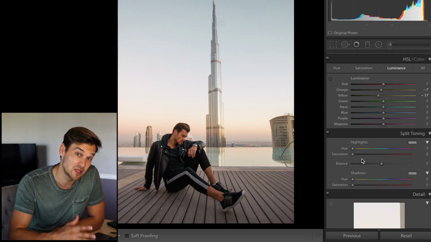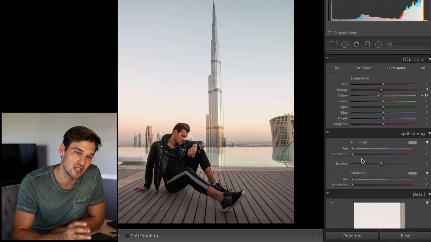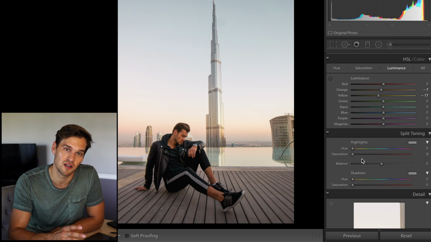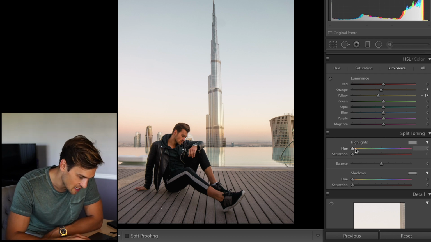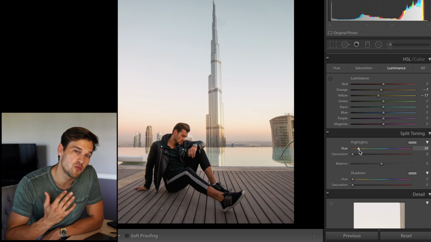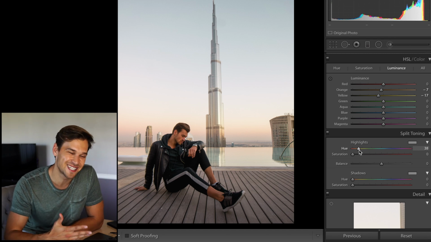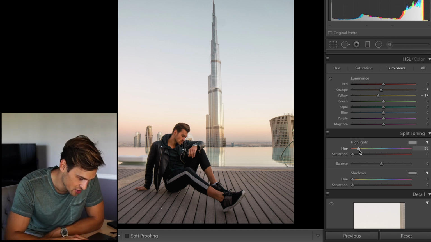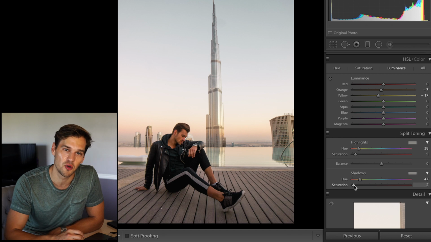Now we move on to split toning, and you can change the color of the light, and you can also change the color of the shadows. I'm going to start with the highlights, and because I want this picture to be really warm and summery, I'm going to throw in some orange highlights. Yeah, maybe like that, just a little bit. And I also want to make the shadows a little bit more orange.